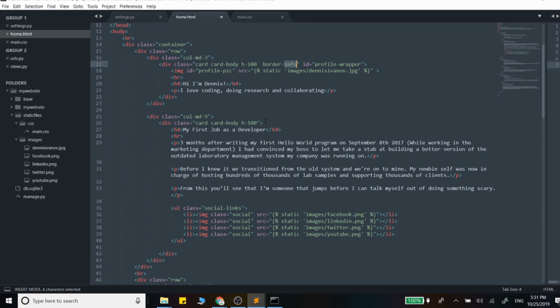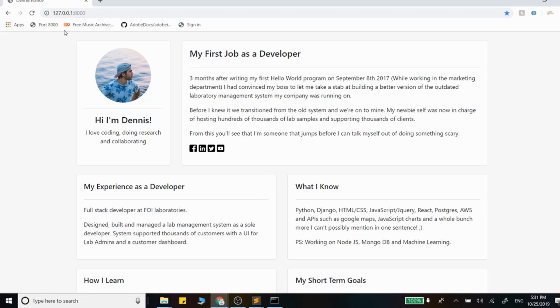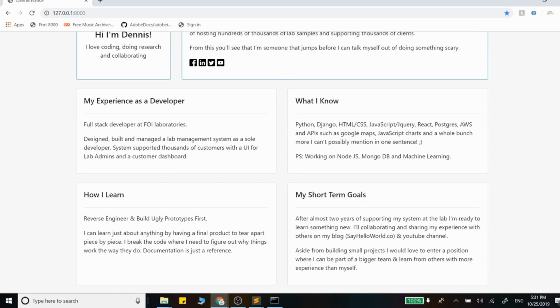Info is a Bootstrap command. It's a color. And info here. Okay, there we go. So that does it for this tutorial.